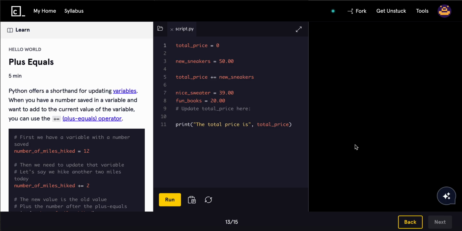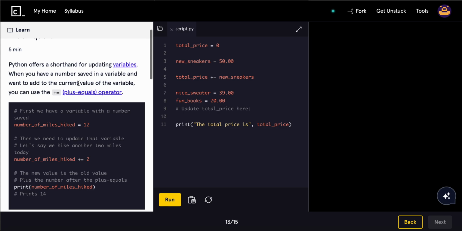Today we're going to be talking about the plus equals in Python. Python offers a shorthand for updating variables. When you have a number saved in a variable and want to add to it, you can use the plus equals.